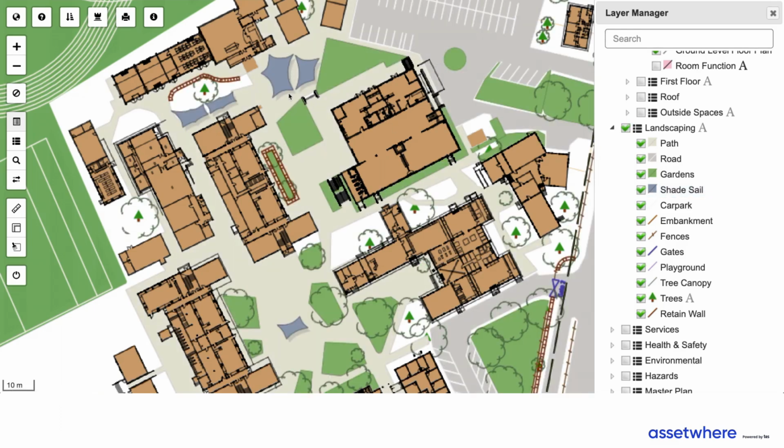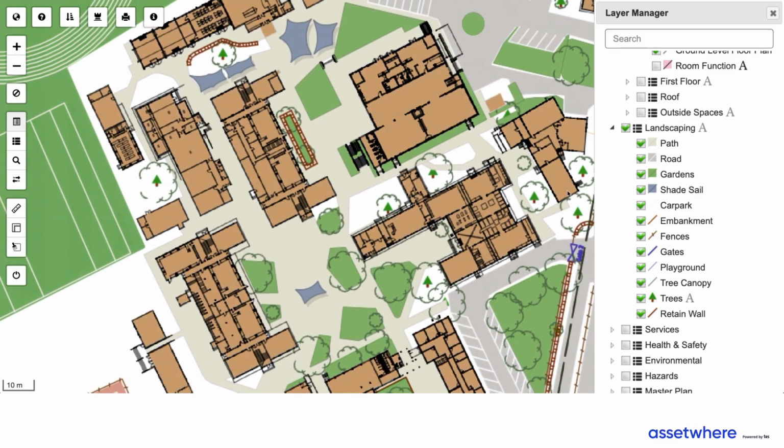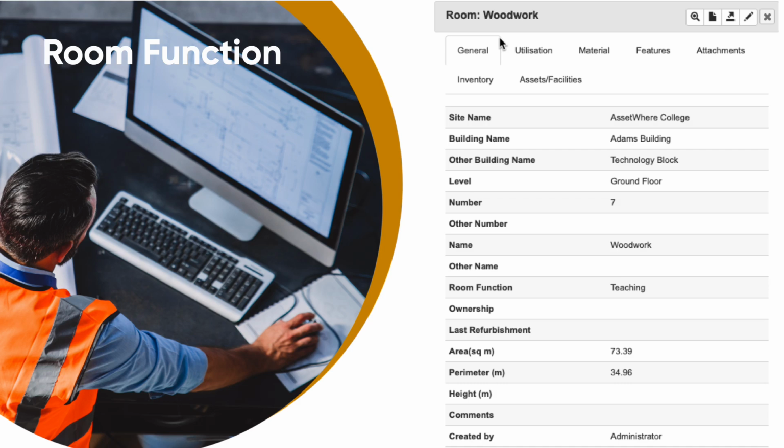So for example, you can see here with the shade sails, and they've also added dashed line effects to the layer types. And I'm showing you here the fences, giving a much clearer visual distinction. In terms of room function, they've adjusted the room function colours to better harmonise with the surrounding landscape, making it a more intuitive and visually balanced presentation.